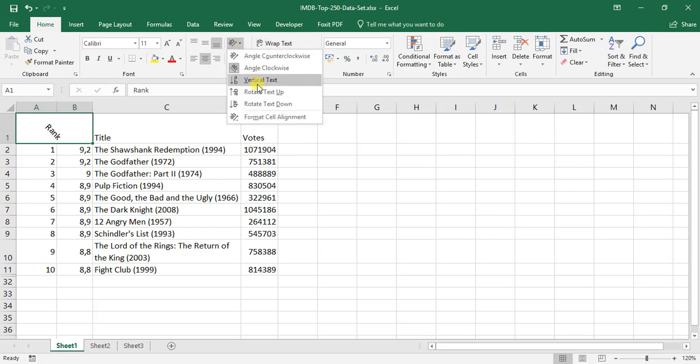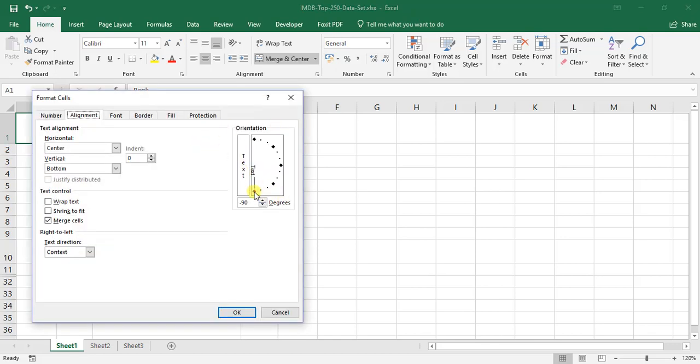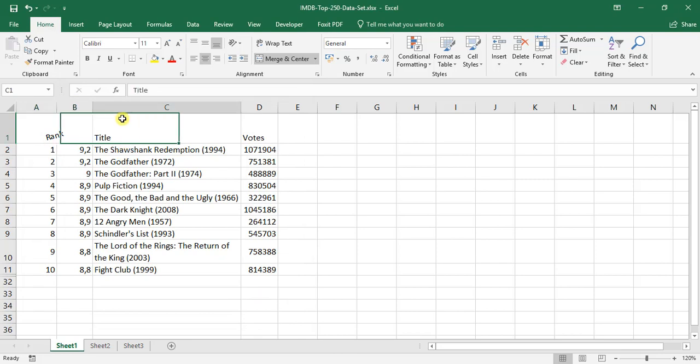Counterclockwise, vertical. So you can go ahead and play with that as you see fit. Alright, so that is how you align your text. You can even go further to format cell alignment, and you can play with the alignment on this slider here. Okay, so we can align it to here, a 15-degree angle, and there we go. So that is how you do cell alignment.